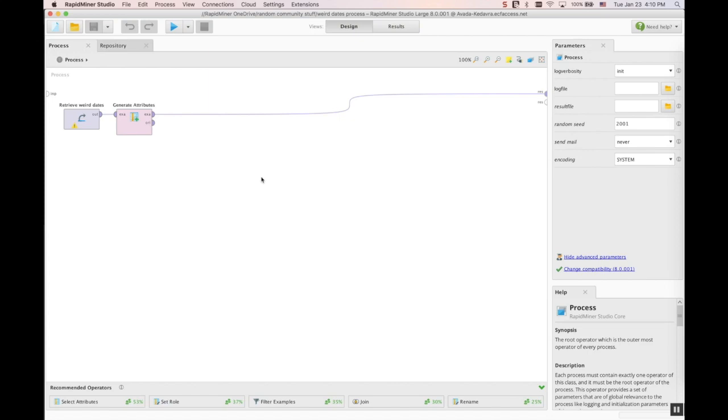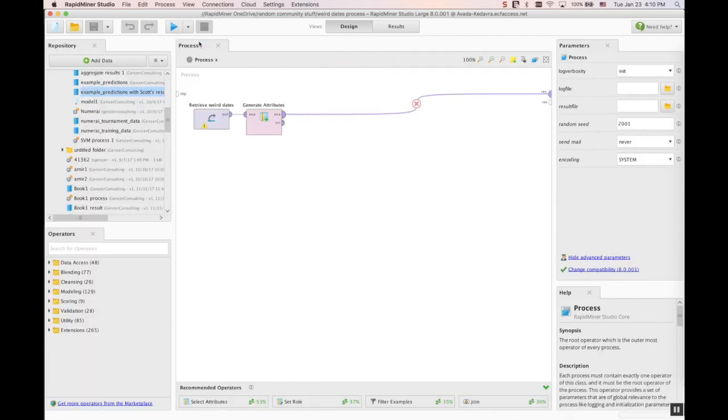Super easy way to fix that on the design side and on the results side. So here, what you can do is go to View and simply restore default view. Nice. Notice that doesn't do anything for your results side.